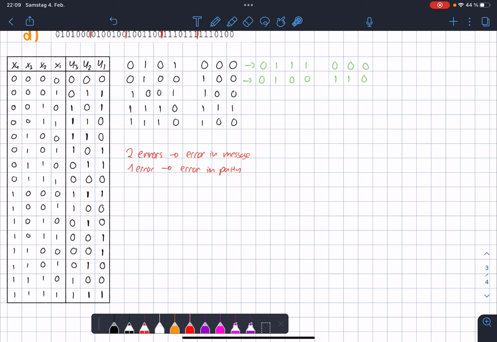Now we're going to do the next one, which is 1001 and 100. And as you can see, it's correct. It's the same thing as here. So this one is correct.